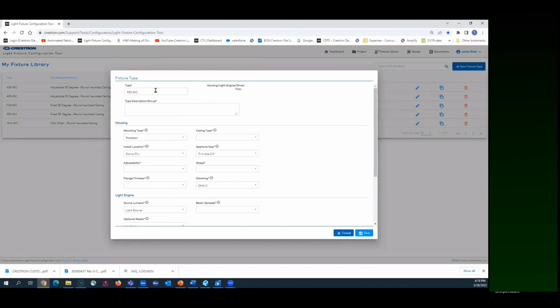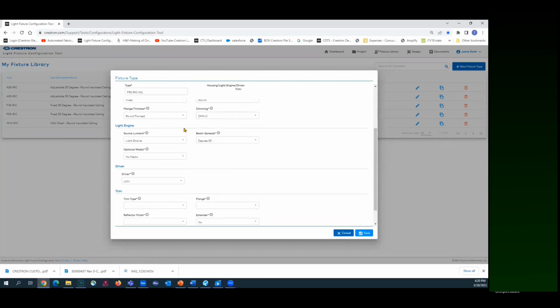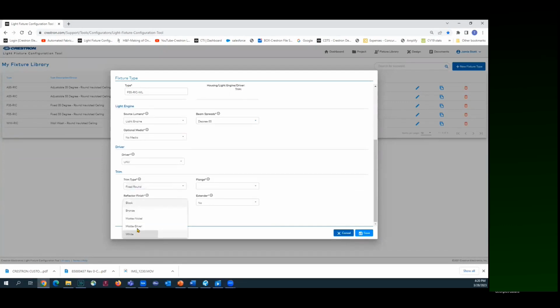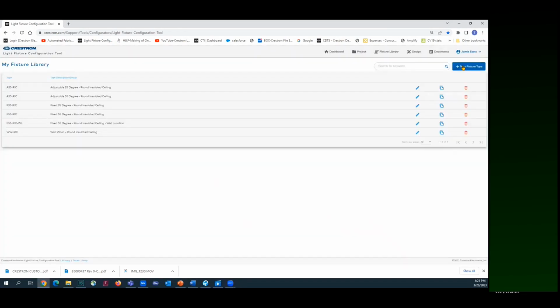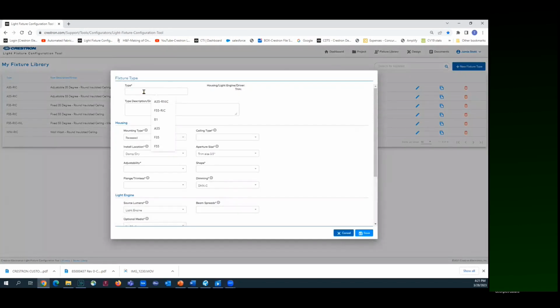Fixed 55-degree round insulated ceiling. We're going to make this a wet location. By default, everything is a damp, dry location unless you specify wet location. Fixed round, white reflector, frosted lens. Because it's wet location, there's an additional lens there to protect the fixture. And this is going to be the last one we do here.